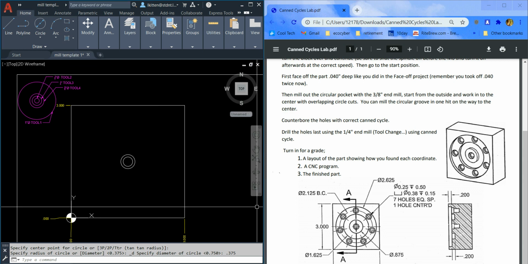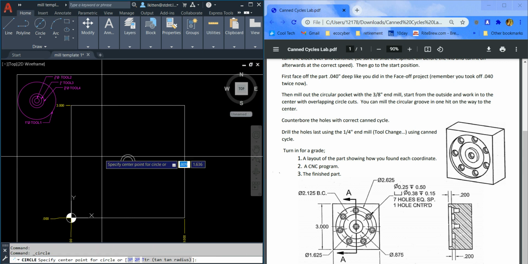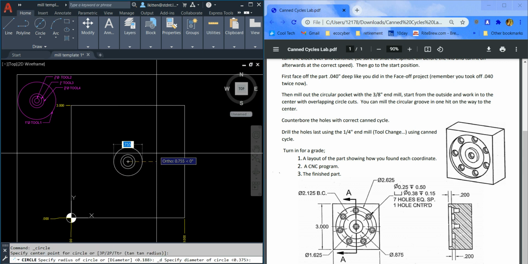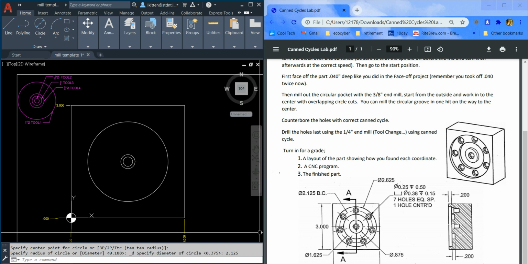Okay, now we're going to draw the bolt circle on there, which is 2.125. It says it's a bolt circle, so it's the same kind of thing. Going to pick center diameter, and 2.125 is the diameter of that. All right, so that is this one right here.